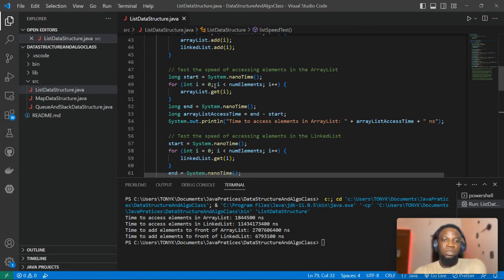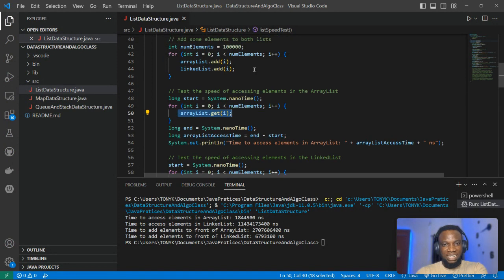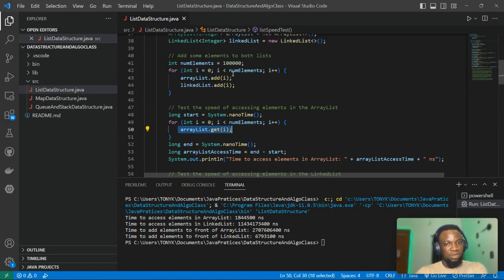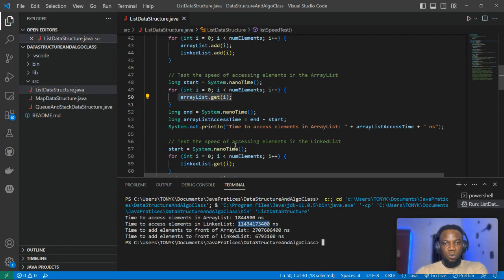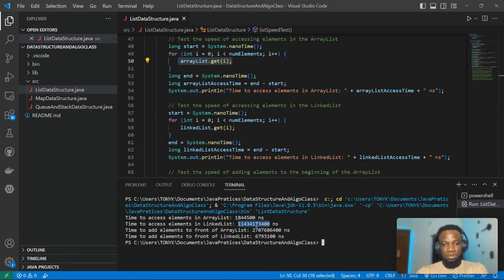When we are trying to retrieve items from our array list, we added the same number of elements. We added 100,000 here, right? And now we are trying to retrieve those data. You see that it's very fast, right? It took, let me say, 1.8 million nanoseconds. But when you want to retrieve elements from a linked list, it took, I don't even know this number.